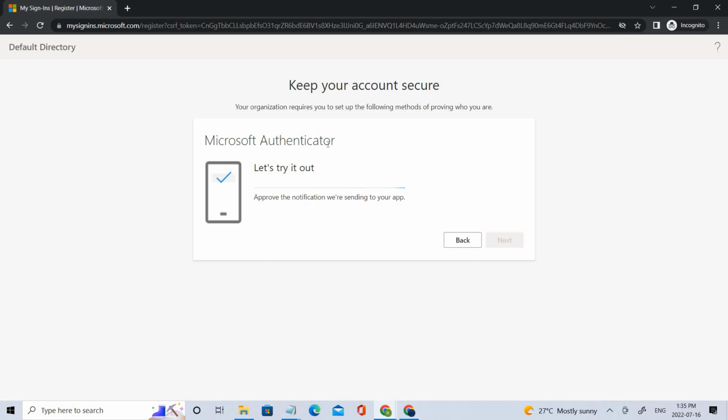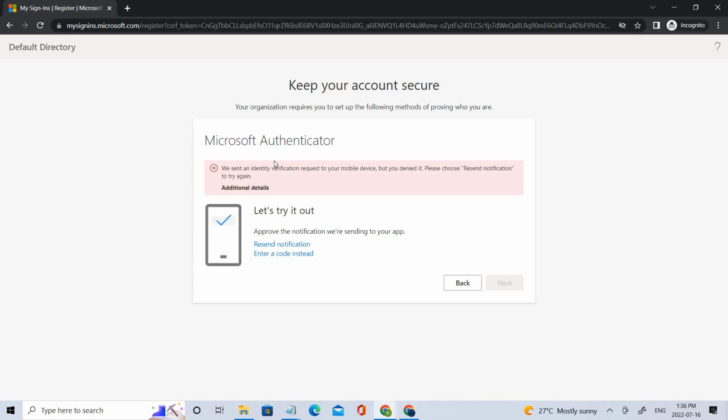So right now I just got the notification which says approve sign in for this particular user, which is Chris. So right now if I deny that, it doesn't go further. So let's try to deny it and see what happens. So I'm denying it. So you can see when I try to deny that, we sent an identity verification request to your mobile device, but you denied it. Please choose recent notification to try again.